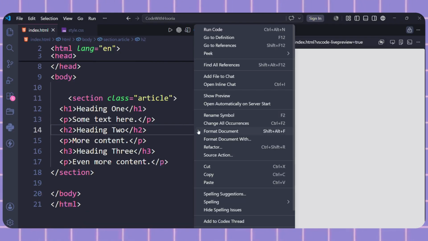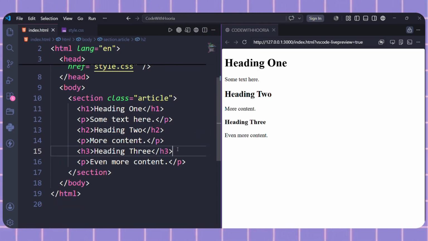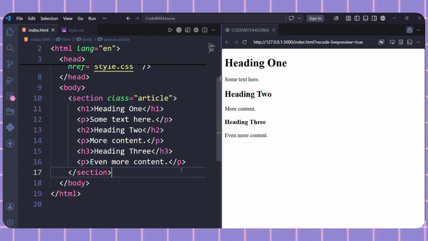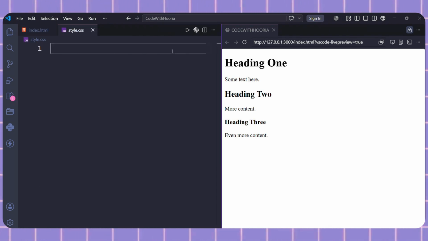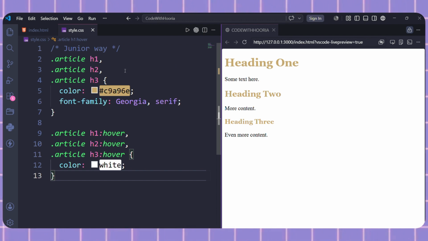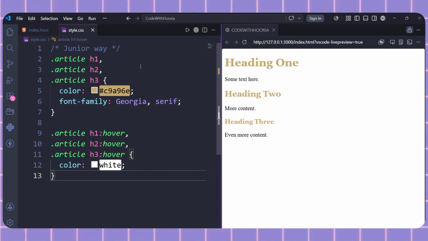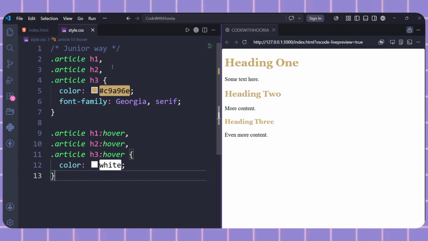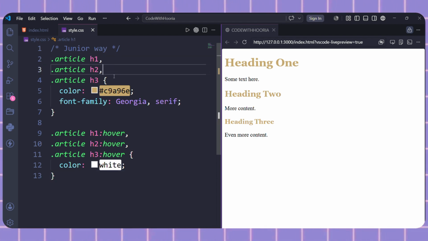Alright, next one, the :is selector. This one I see juniors completely ignore even though it's been in CSS for years. This is the HTML code and this is the CSS. So this is how most people write it. Listing out every heading, then listing them again for the hover state. Imagine if this had 5 heading levels, H1 through H5. That's 10 lines just for this.